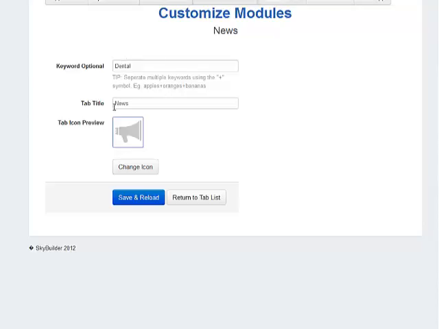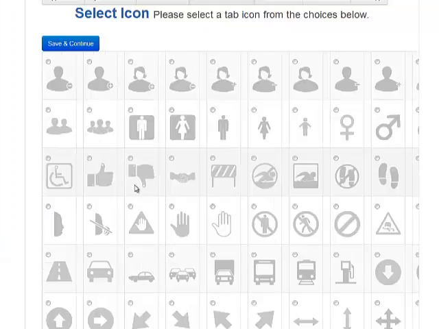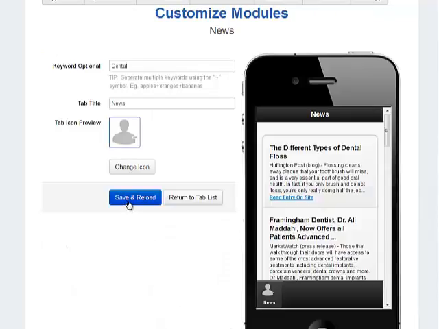Keywords have already been entered for us. Dental. This is news. The icon. You can choose any symbol you want for the icon. We have a variety of preloaded icons. You can use any of these. Let's pick this one, and we get a little preview of what it's going to look like.